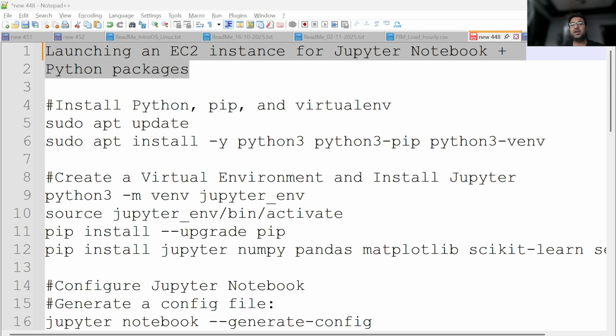You can create a virtual environment, you can install the Jupyter Notebook, you can configure it, and if you have to install the other Python packages, you can do it very easily. Don't worry, I will be giving you step-by-step instructions to do that.